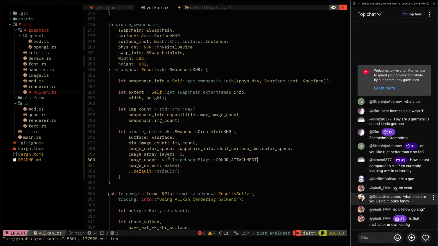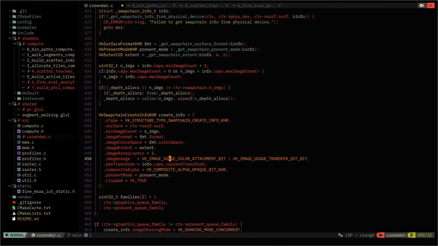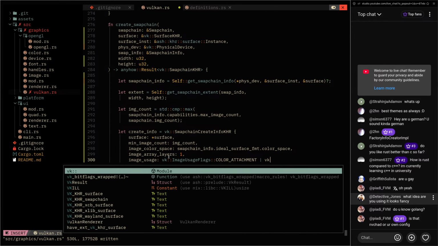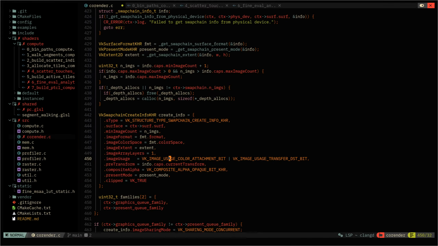Is that nvim or your own config? It's NvChad, by the way. It's NvChad, yeah. I just changed up the theme a bit.